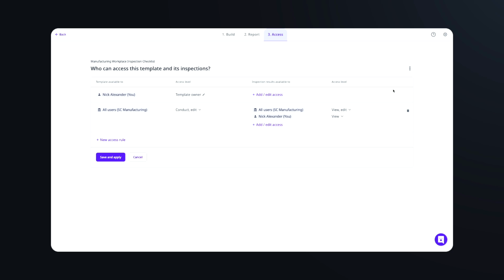You can also choose to set this up for individual users, though we don't recommend doing this because it's not sustainable long term. Here you can see how the Safety Culture Template Builder can be flexible depending on how complex your checklist requirements are.